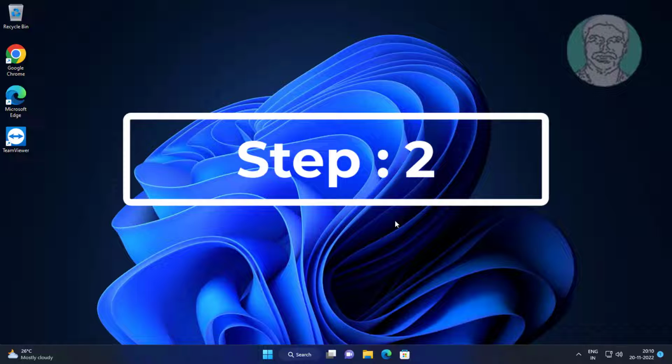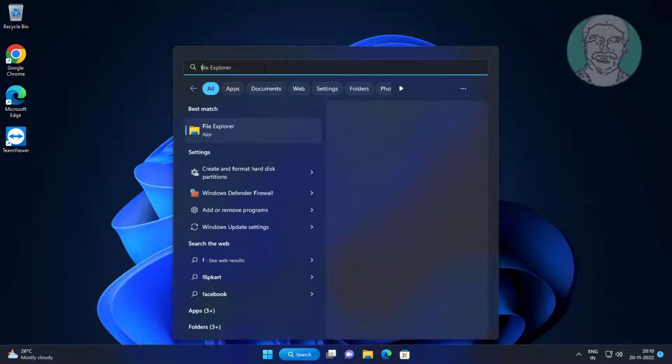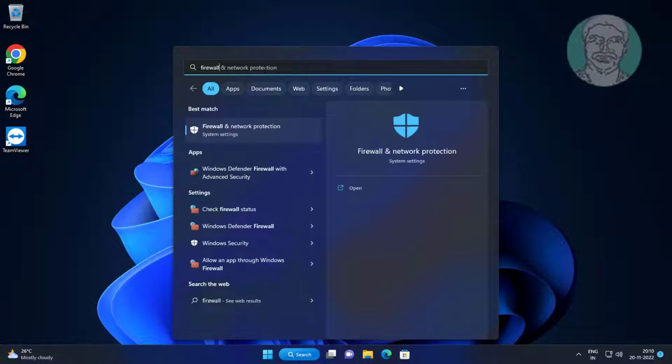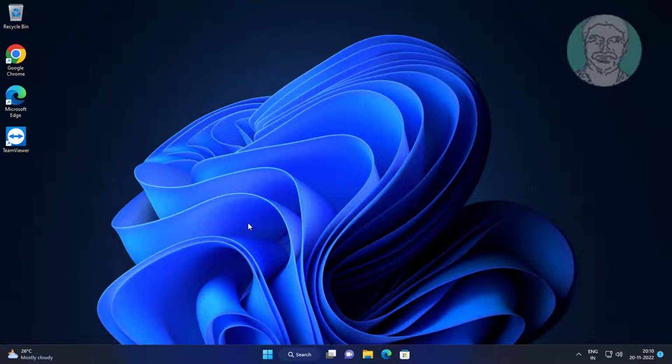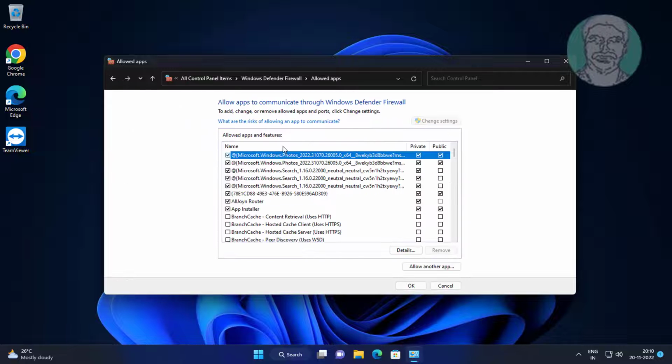Second step is type Firewall in Windows search bar, click Windows Defender Firewall. Click an app or feature through Windows Defender Firewall.